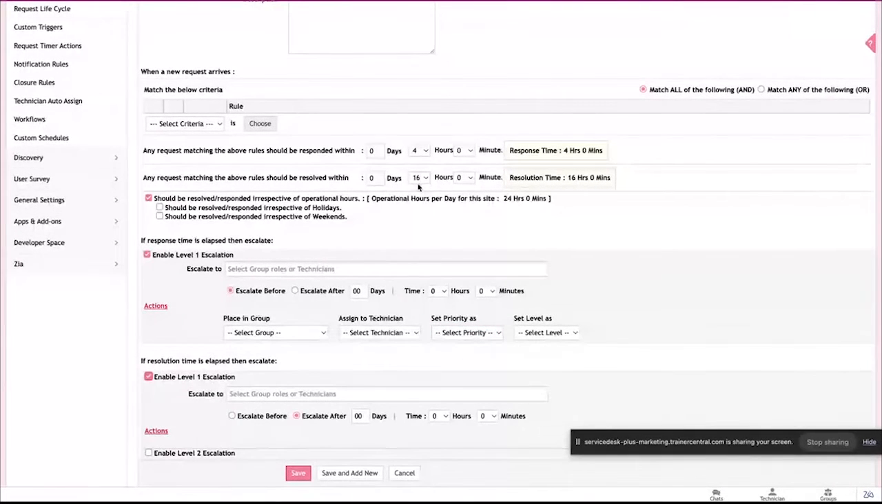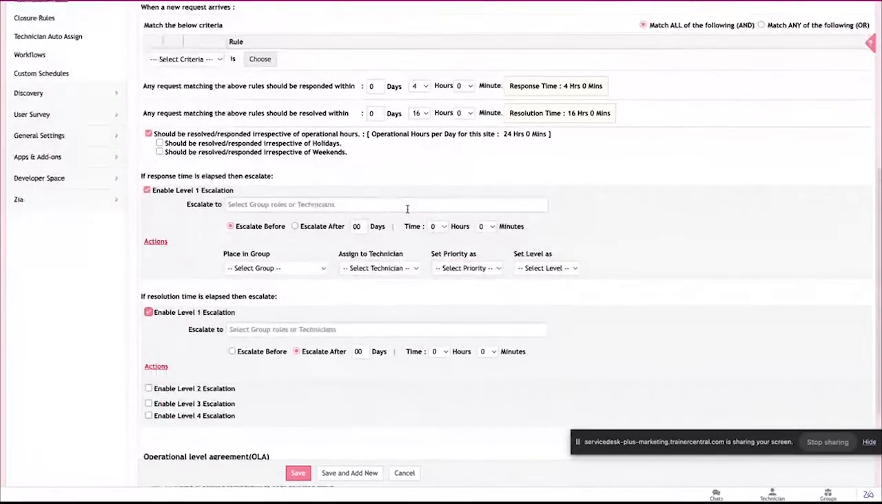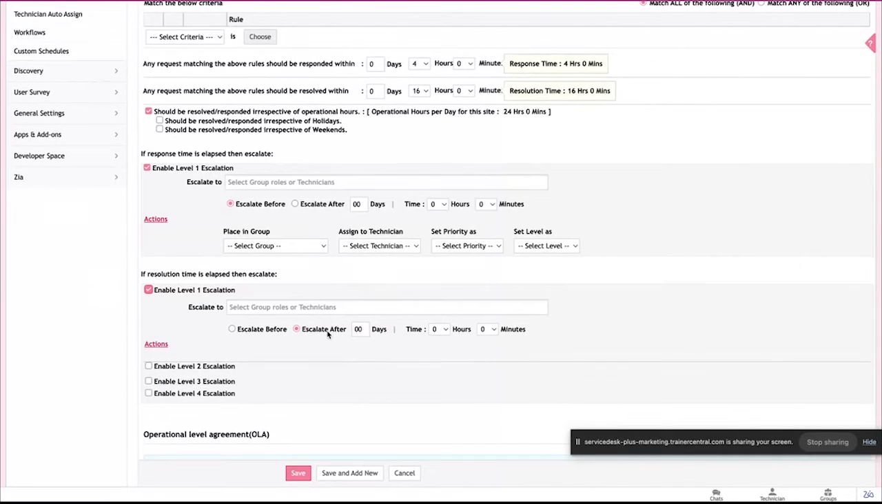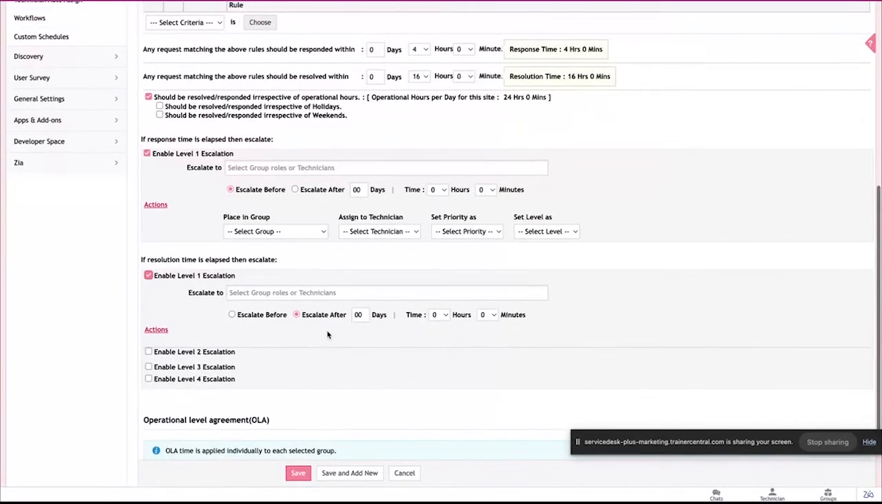If it doesn't get closed within 16 hours, we have 4 levels of escalation. It is escalated to one person. If that person doesn't act, it is escalated to the second level, third level, and fourth level. This is how SLA works.